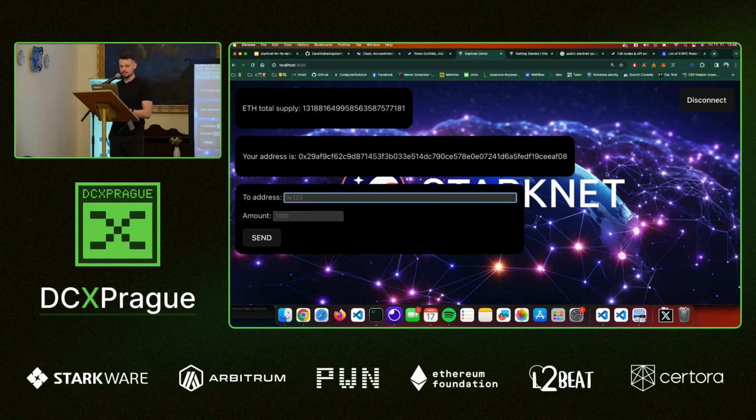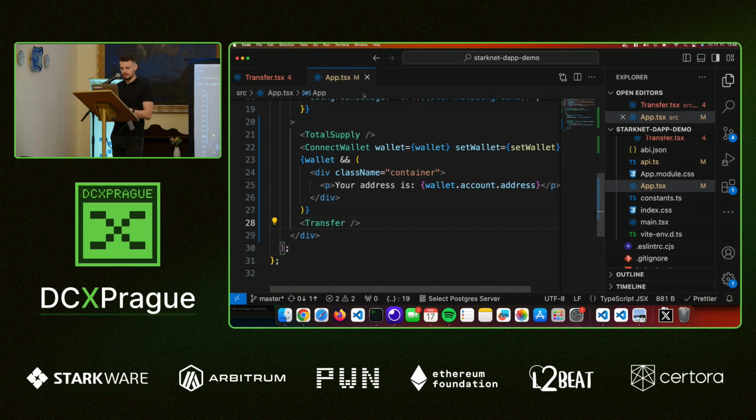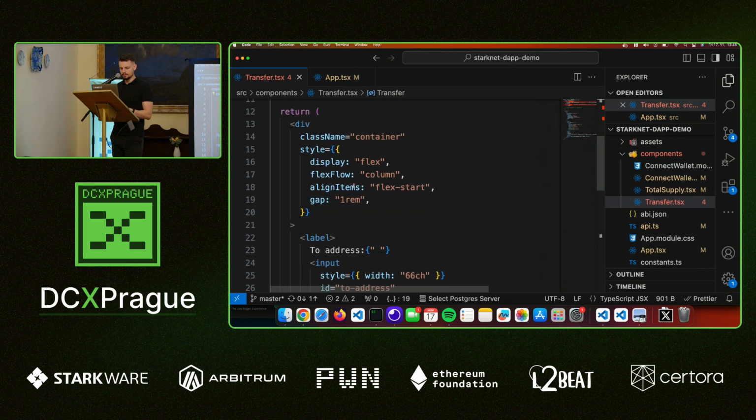You can't see the Starknet now, but you can see the app. So this is where we put some address, and this is where we put some amount that we want to send. And here's the send button. Right now, it doesn't do anything, right? Because this is just the template that I created to get started with.